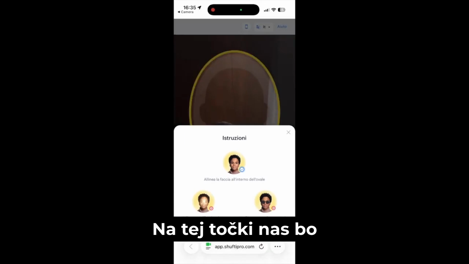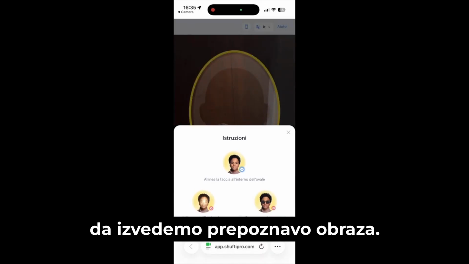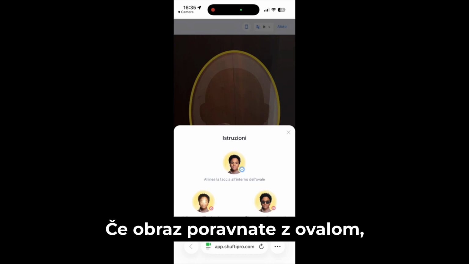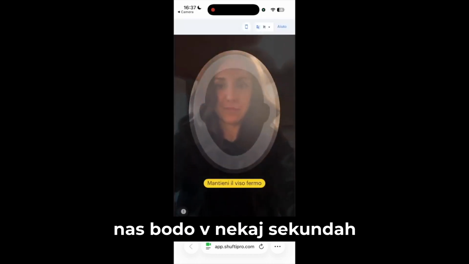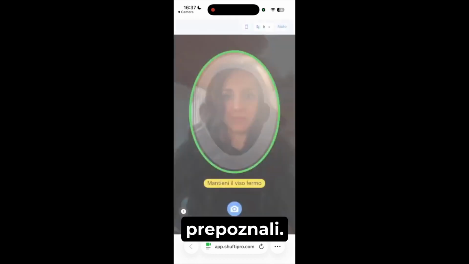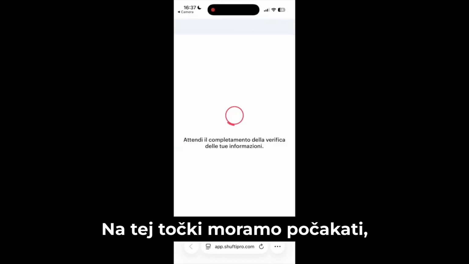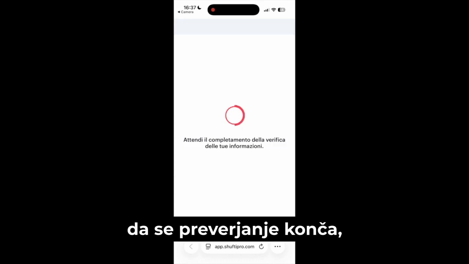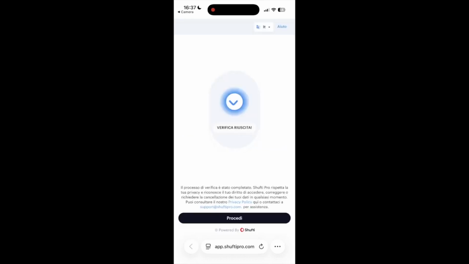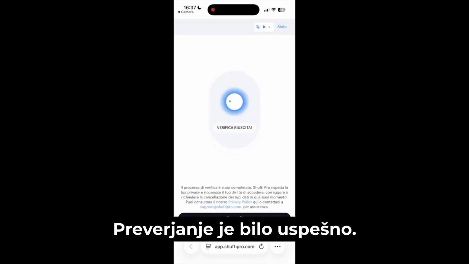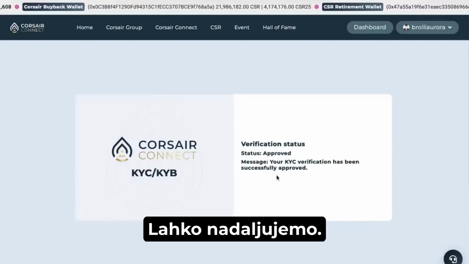At this point, Shafty Pro will ask us to perform facial recognition, align the face within the oval, and in just a few seconds we will be recognized. At this point, we just have to wait for the verification to complete, which takes 1 or 2 minutes. The verification was successful. We can proceed.